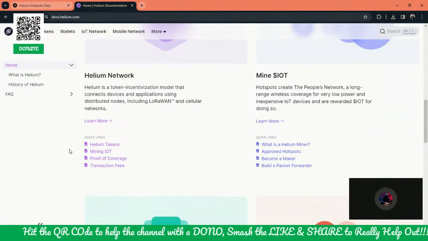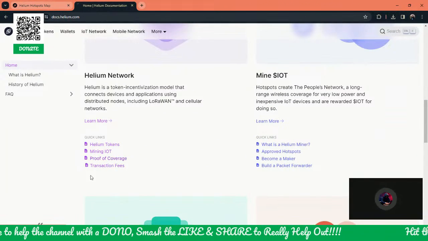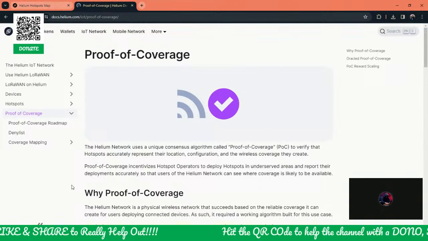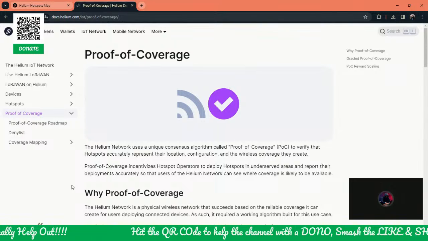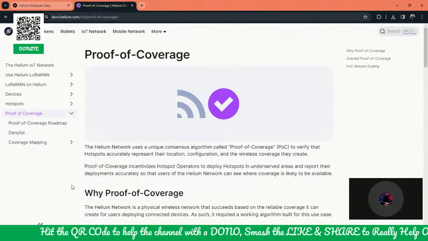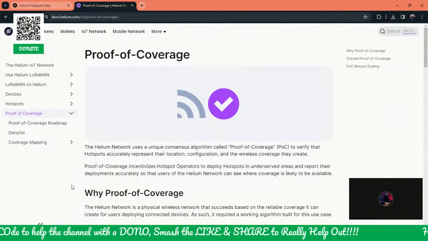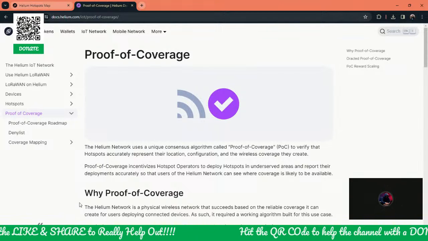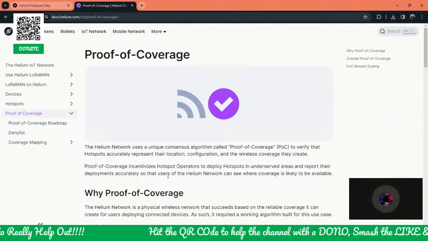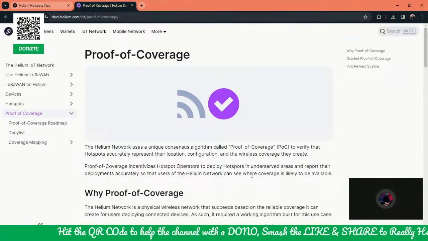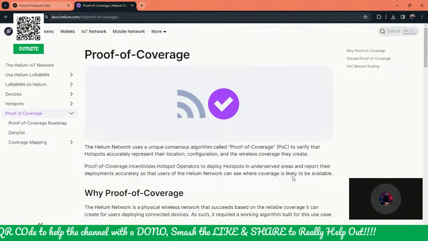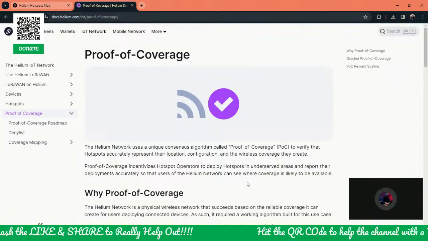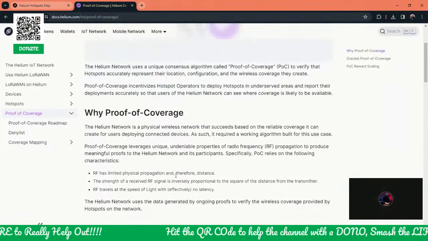So let's go to proof of coverage. Let's kind of check that out. All right, so on this page, basically it just talks about proof of coverage. The Helium network uses a unique consensus algorithm called proof of coverage. So I already read that. Proof of coverage incentivizes hotspot operators to deploy hotspots to underserved areas and report their deployments accurately so that users of the Helium network can see where coverage is likely to be available.